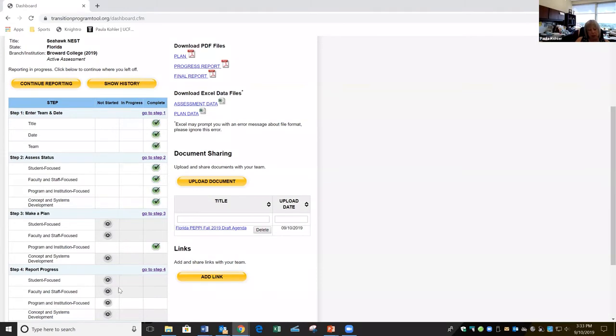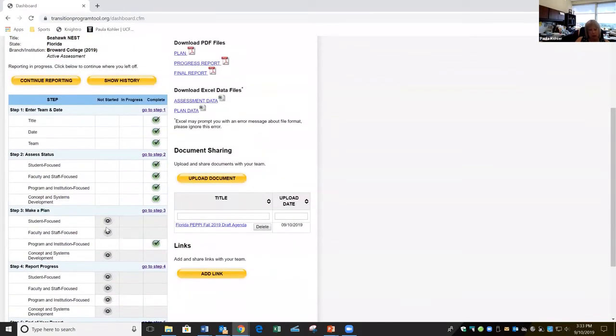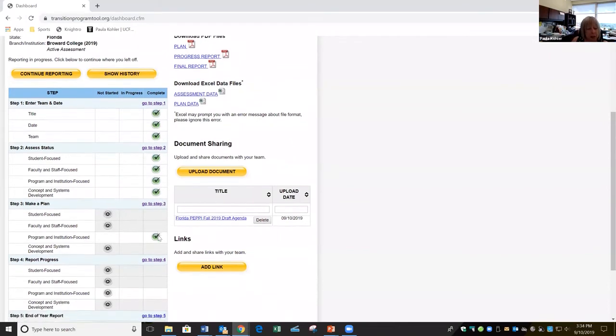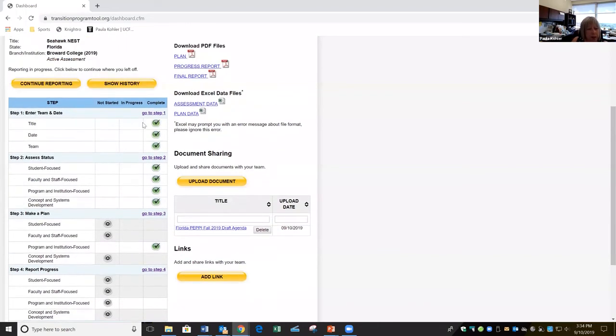So these buttons are going to tell you what your status is in that. In this case, you've got a gray, which means you haven't started it. You might have a yellow or a gold button here that says you haven't finished it. And then you'll have a green that tells you that you have finished it. So it looks like they've done their assessment, they've done planning in this particular area.